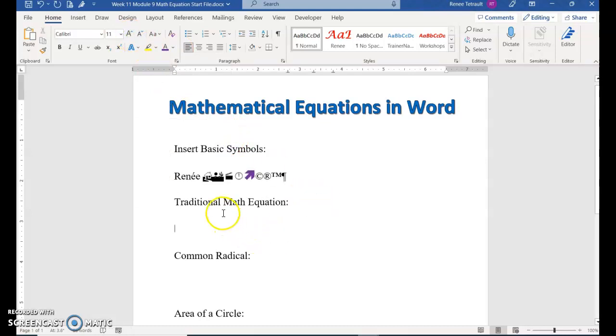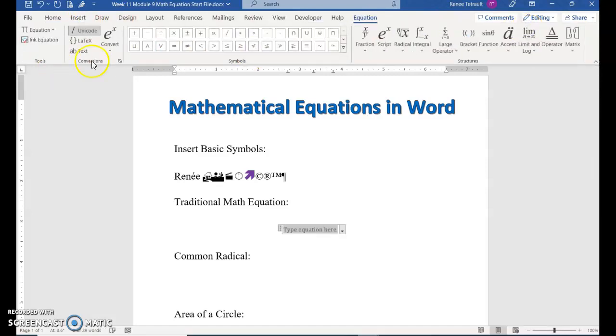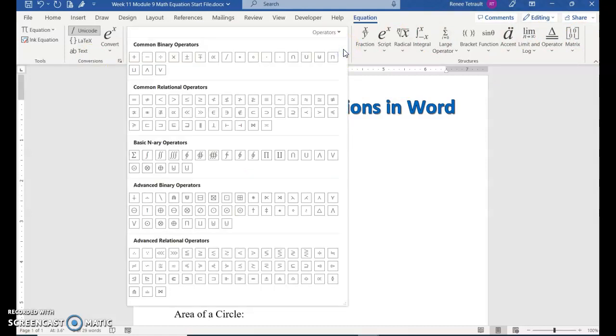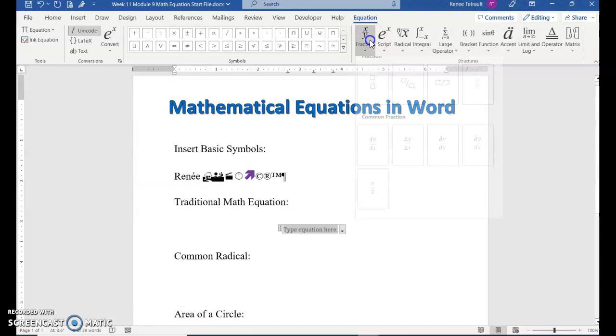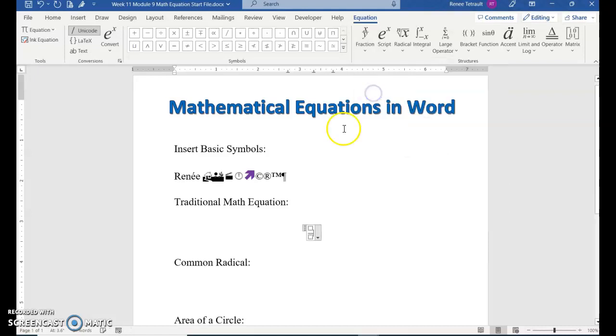So now I'm going into the traditional math equations, and the first one is to add fractions. I'll click Insert, and when I choose equation, the whole ribbon changes. There are special math symbols here if you wanted to select any, and there's more to choose from. But I'm going to go right to fraction, and I'm going to choose the traditional stacked. This is the skewed, but I'm going to go with the traditional stacked.